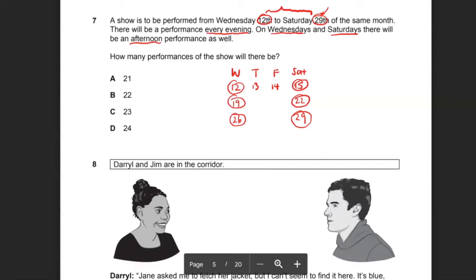So step 1 here would just be to figure out how many evening performances there are. And to do that, we'll need to figure out how many days exist from Wednesday the 12th to Saturday the 29th, right? We have to figure out how many days there are between the 12th and 29th, inclusive. Now to do that, there's a long method, which is to count, 12, 13, 14, 15, and keep on going till the 29th. And then you figure out how many days there are. But again, that takes too long. There's a shortcut method that I'll teach you guys, okay?